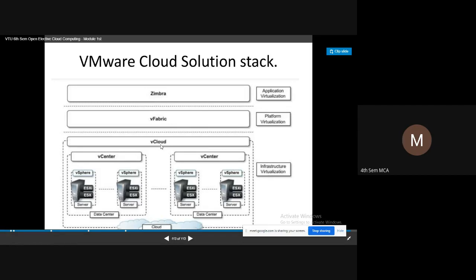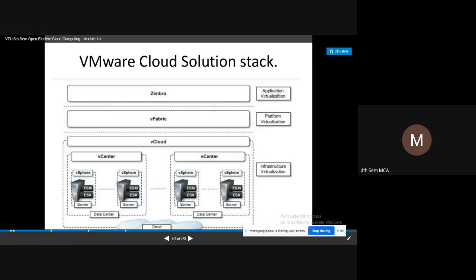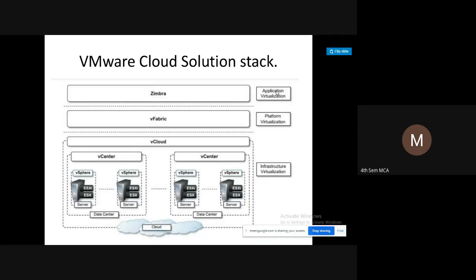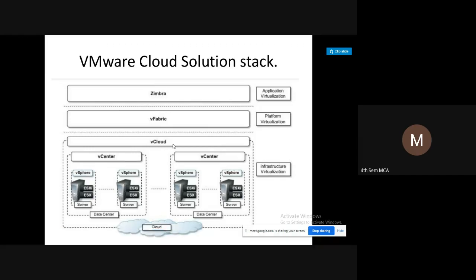Then there is a software called vCloud. To manage the vCenters, there is a tool called vCloud. This vCloud links your total virtualization infrastructure with the cloud. It will take care of linking your entire data center setup or entire infrastructure with the cloud. To link your entire infrastructure with the cloud, what is required? vCloud is required. That's the software.